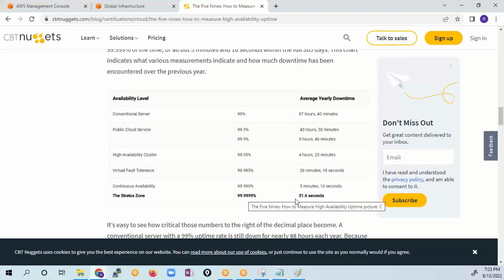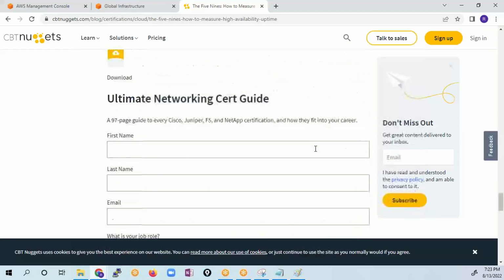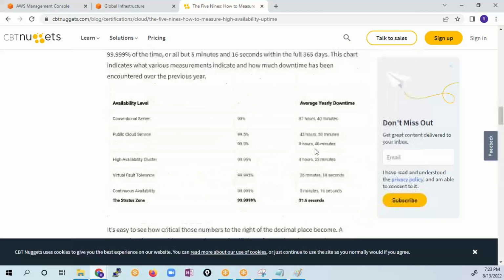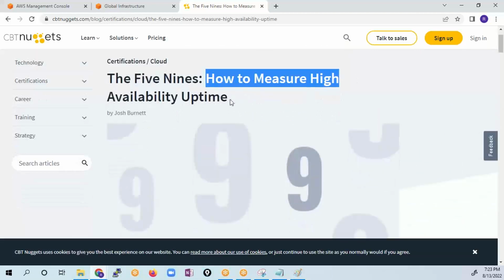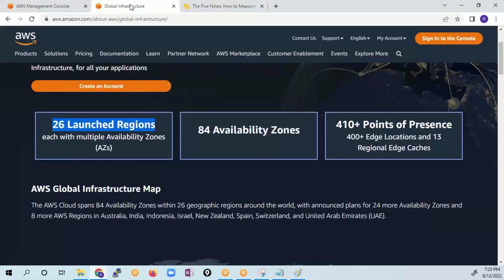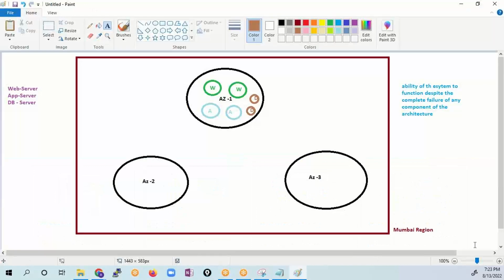There are AWS services, many cloud services, which offer 11 nines of high availability. You may want to read about it to understand what we mean by nines here and how to measure high availability uptime.